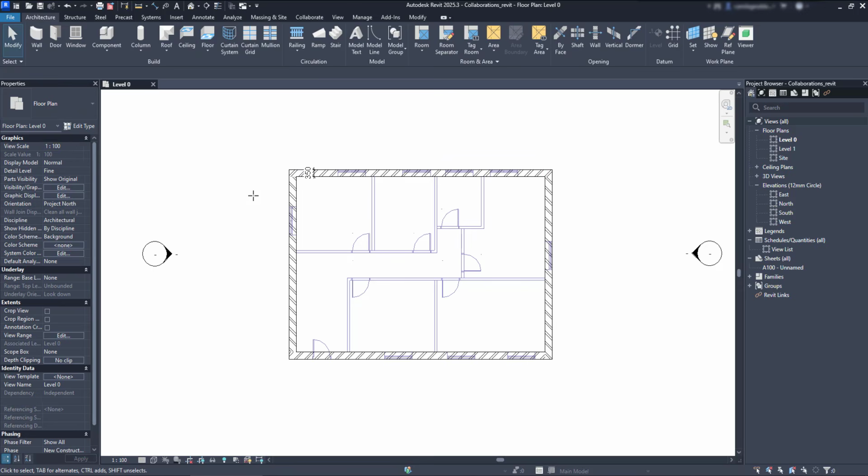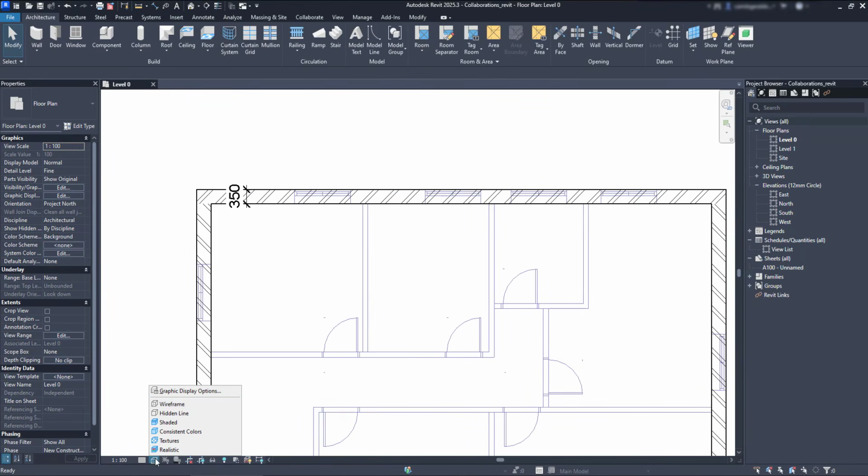Now, another important feature we should use is setting the view style to wireframe. Because with that, we can see where the windows and doors are located, so we can model these elements in the right places.